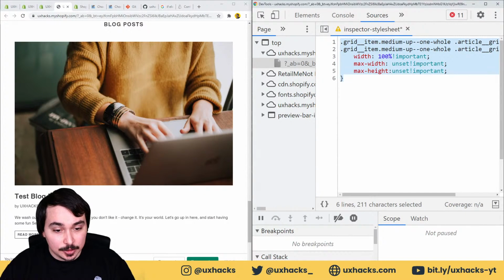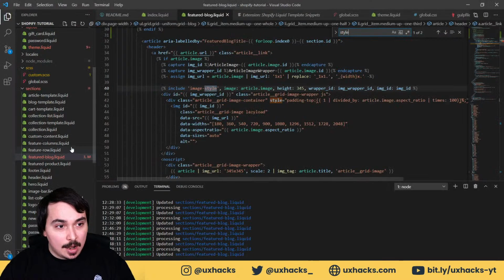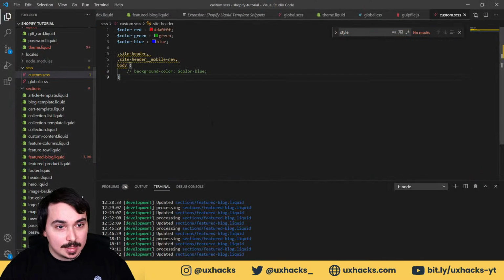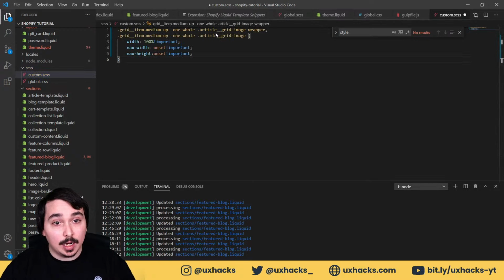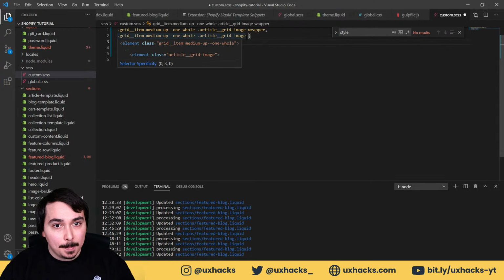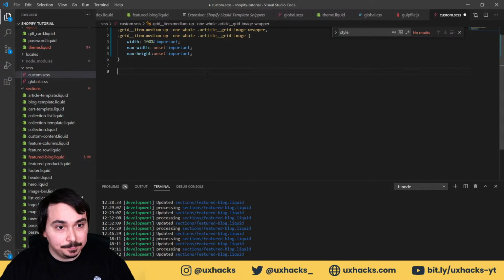We've got this as a good starting point. But now let's go into our custom.css. We'll delete all this other stuff that we had and paste in what we've got. So the cool thing about SASS is that we can actually save some space here by nesting some of this stuff. So I'm going to rewrite it using .grid-item-medium-one-whole.